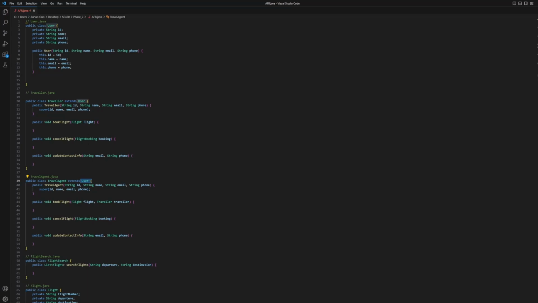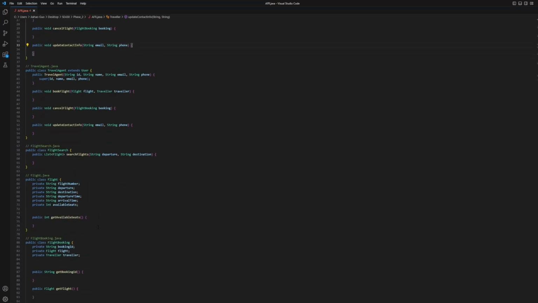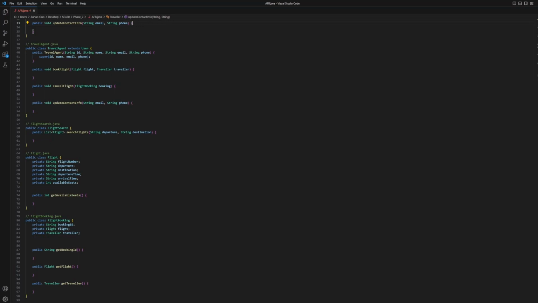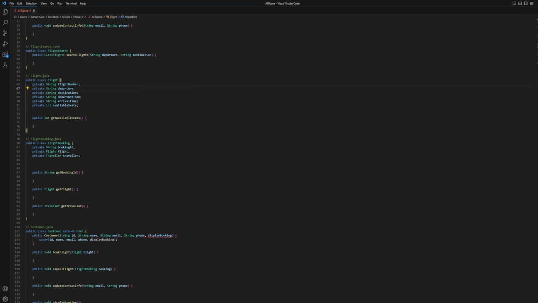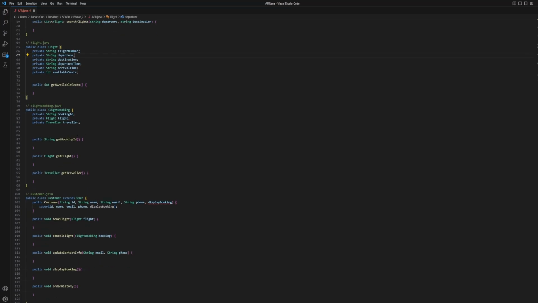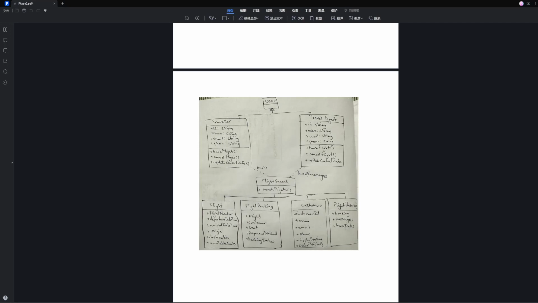The traveler can book a flight, cancel a flight, and update contact information. Meanwhile, the travel agent can do almost the same thing. Now, for the flight, it can have information for flight number, departure, destination, departure time, arrival time, and available seats. Then there's back to the diagram.